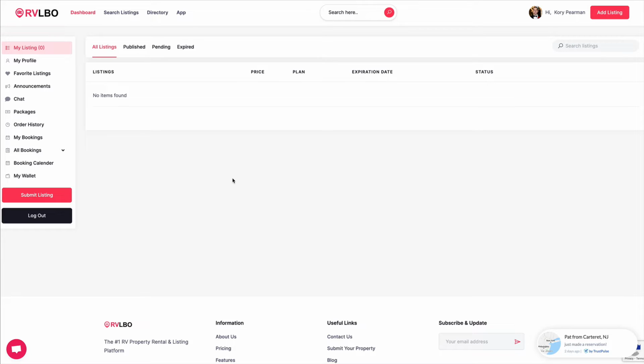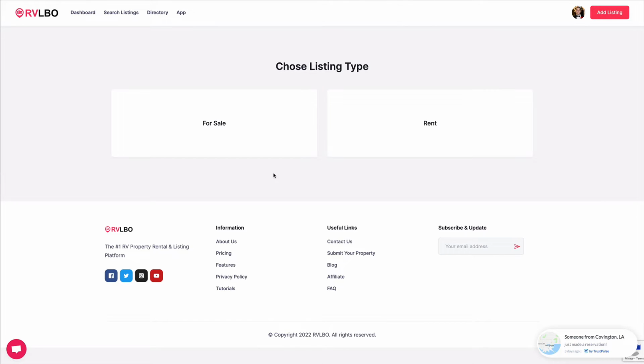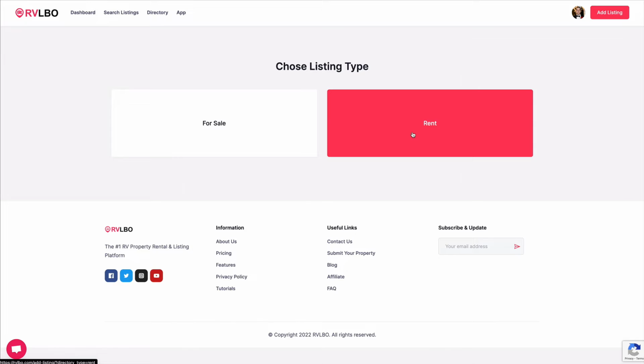Once we get signed in, we are going to be redirected to the dashboard that you see here. Let's go ahead and jump into creating our very first listing. At the very top right, we are going to click on Add Listing. Next, we need to choose the listing type, for sale or rent. In my case, I'm going to select rent.